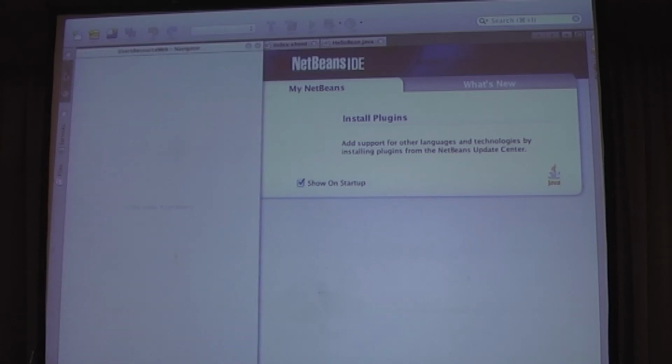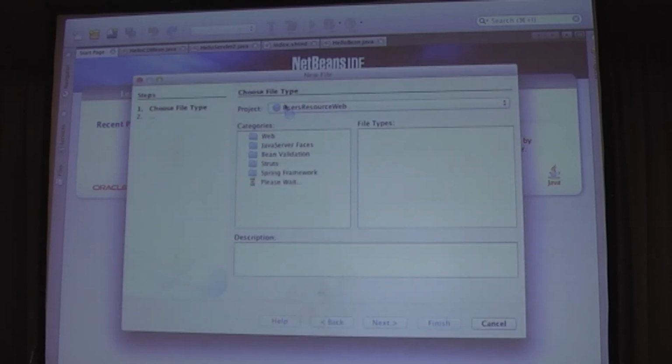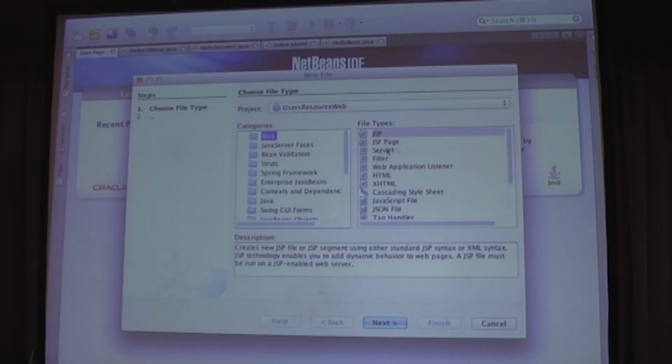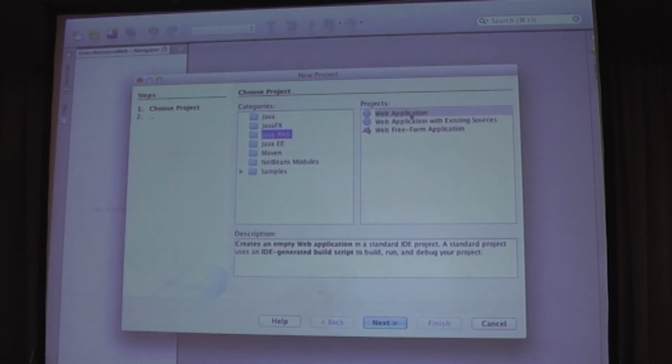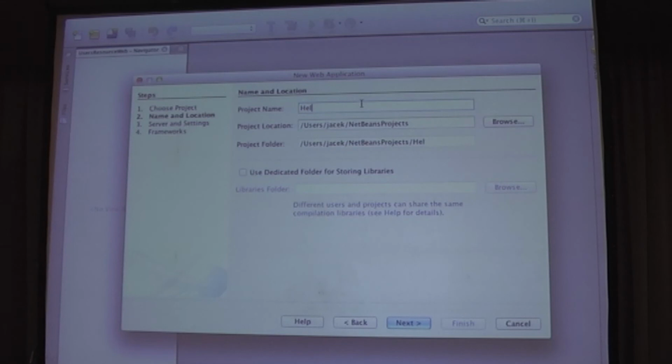It amazes me. It really amazes me. Let's create a new project. Come on. Let's close it. So, come on. Yeah, I know, but then, no, I don't want this. Okay, so web application, and let's create this hello web.